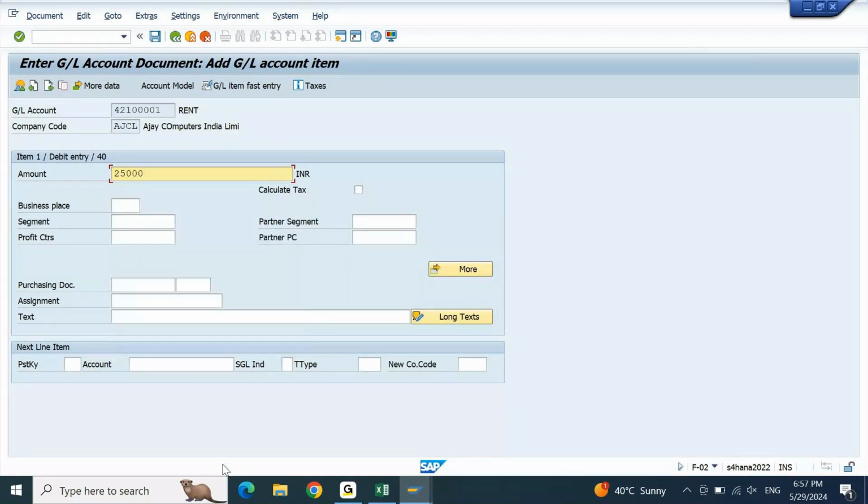I'm not updating anything. I'm just putting the amount. Let's press enter. When you press enter, it is giving the error: GL account requires an account assignment relevant to cost accounting. It is clearly telling this because this GL account is treated as a cost element category 1, which is your primary cost. Whenever you create a GL account as a primary cost, the system is expecting either a cost center or an internal order or a WBS element.